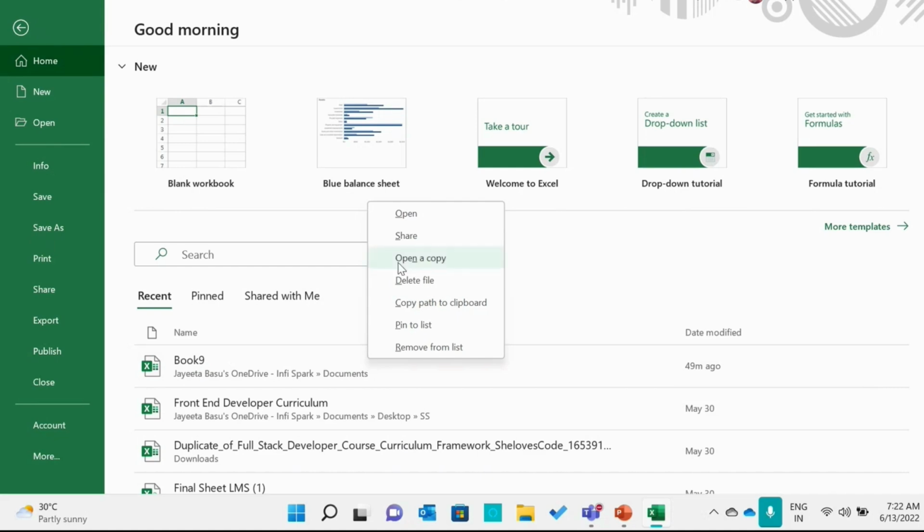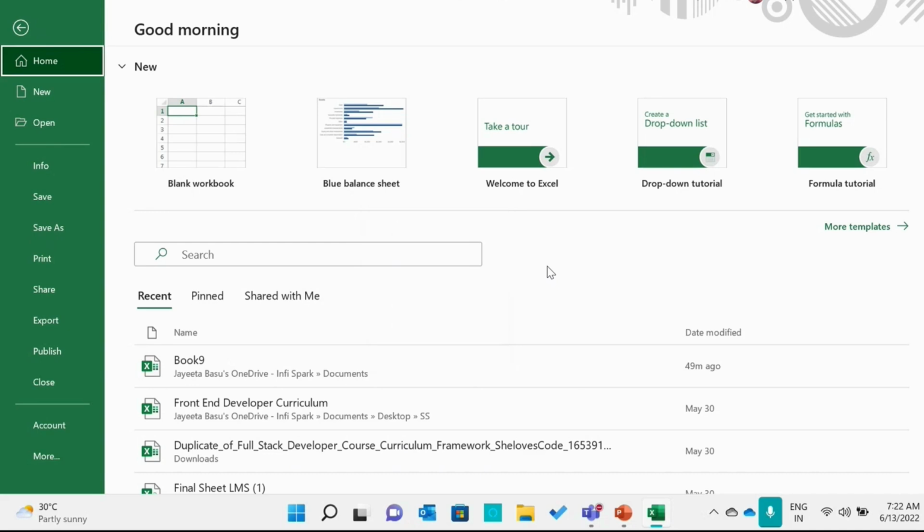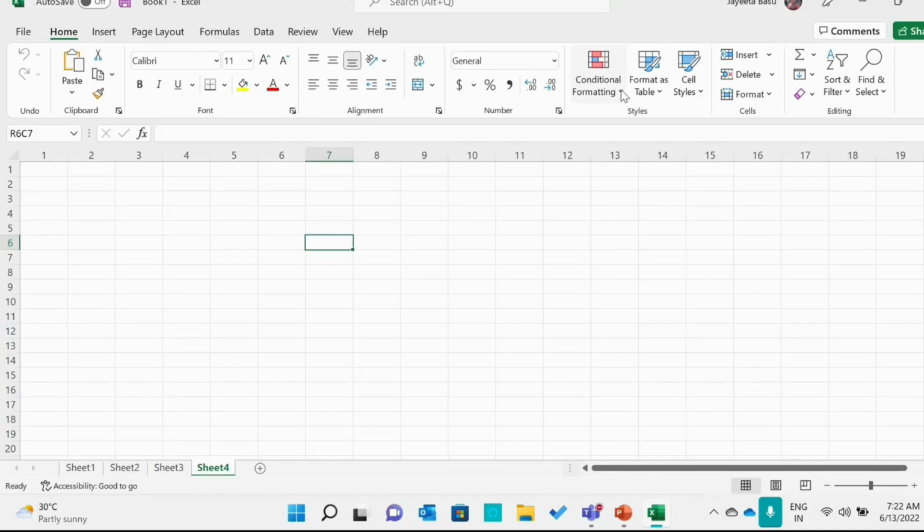You can open a copy as well. You can delete the file as well if you want, share it as well, or copy the path to the clipboard. So you can do various functions with that file as well. Now, always make sure that your recent documents are the documents that you will use on a regular basis. Once done and you think it will come in for future use, you can remove that document from the list so that you don't miss out on other documents that are important for you to work on. So this is how the recent documents feature works.